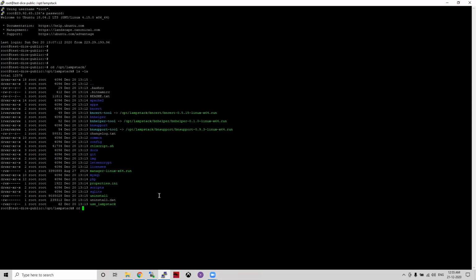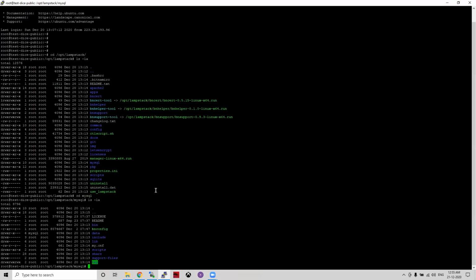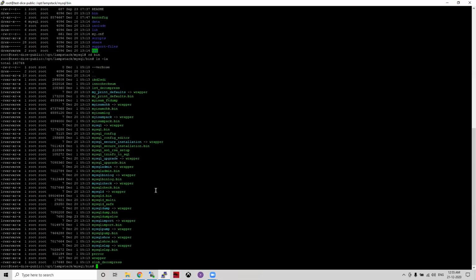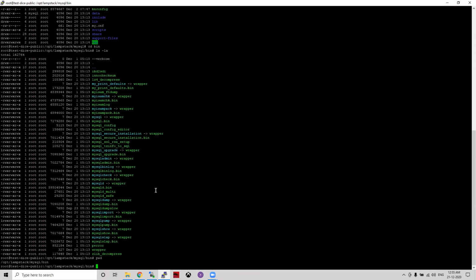So go to cd mysql, then do ls -sla again, then go to cd bin. Okay, so in the folder, which folder we have gone to, pwd, slash opt slash lampstack slash mysql slash bin. That means we need to go to the folder from which MySQL is actually running. There is a bin folder, MySQL bin folder, right? There we need to write mysql -u root -p. Okay, -p, that is the thing.